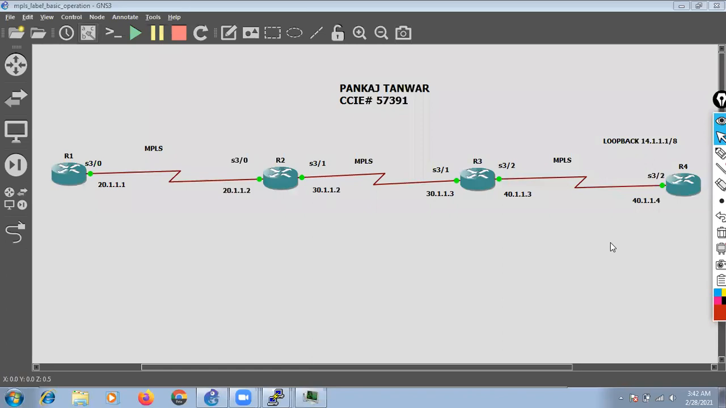Okay, so in our previous lecture, we went through some theoretical concepts related to the labels, how the labels are distributed and how the traffic flows. Now let's see a quick practical of it. We have the same example.